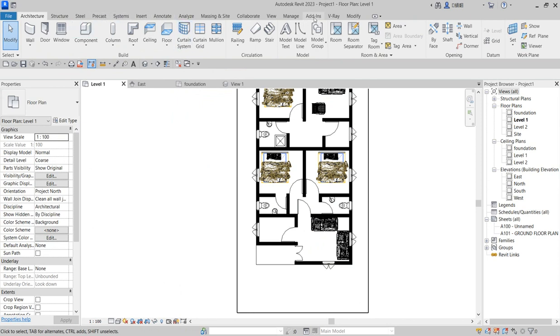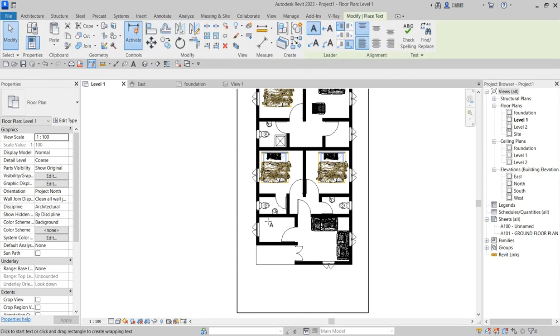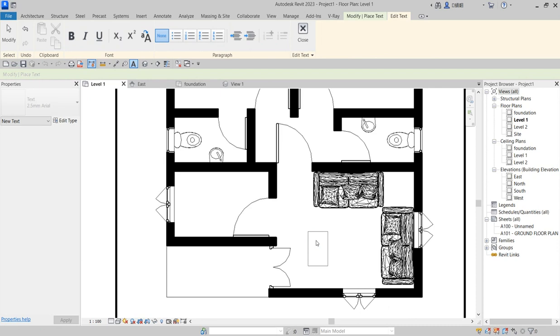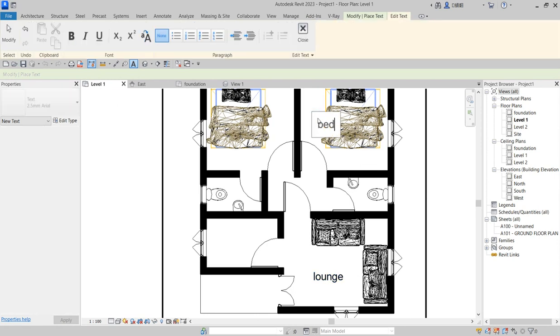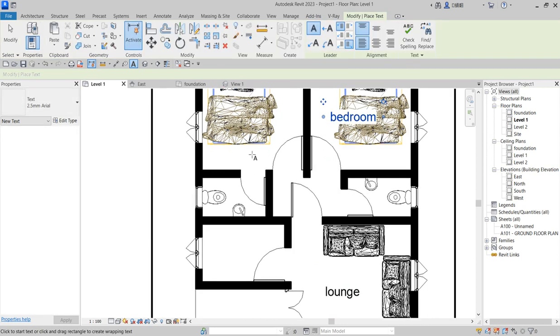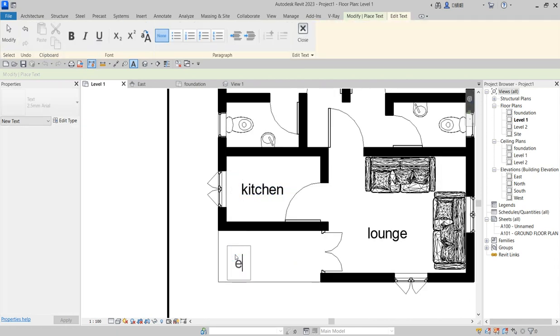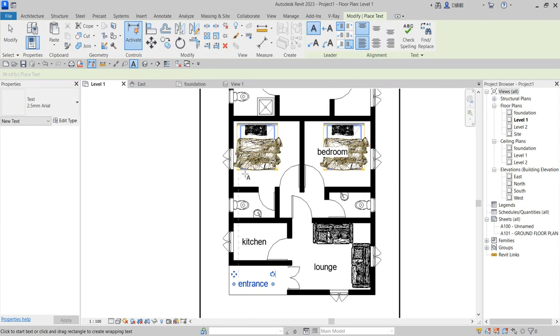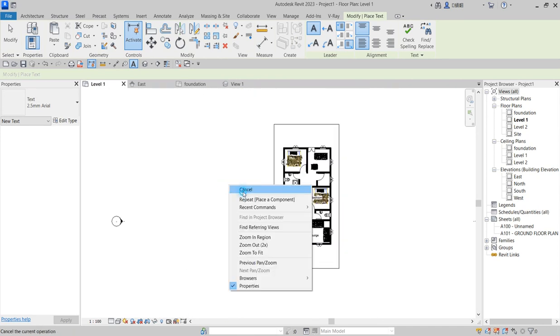So you can decide now to label your plan, like say annotate, text. So living room or lounge, good. Bedroom, good. Kitchen, good. Entrance, good. Now, anything else is done by you.